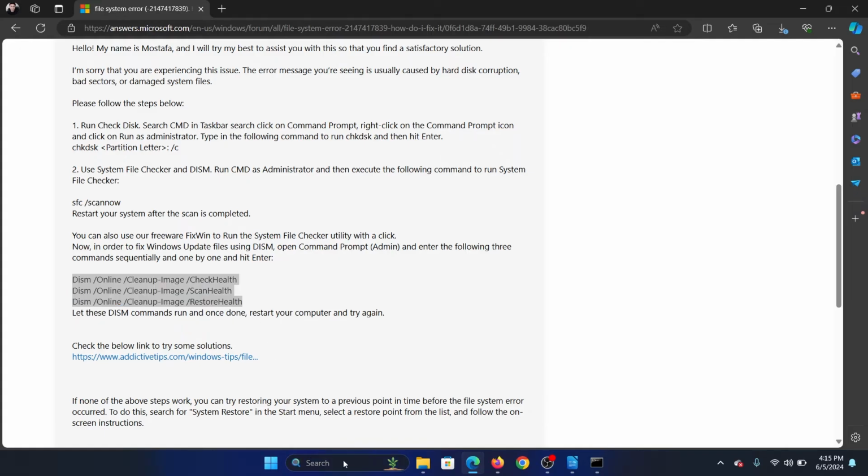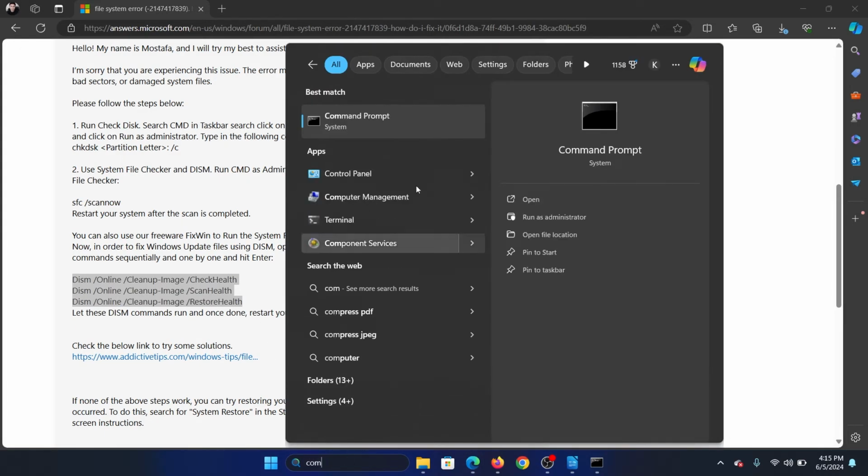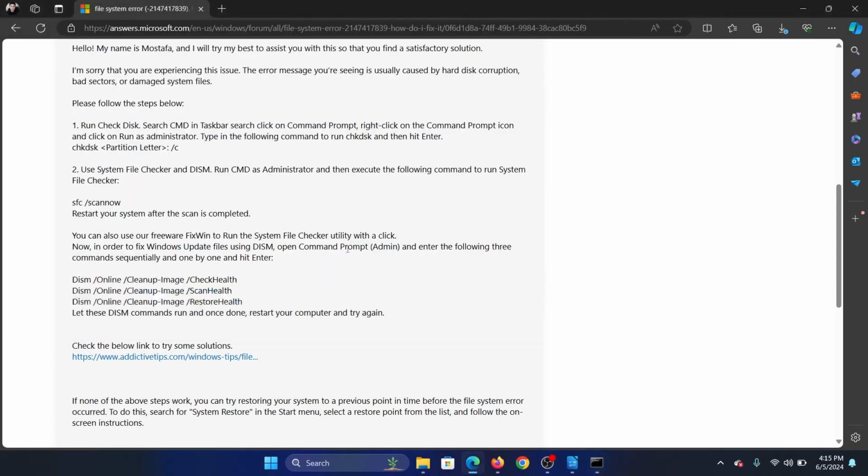So search for command prompt in the Windows search bar and click on Run as Administrator, and then paste these DISM utility commands, and I'll tell you what these are. DISM /online /cleanup-image /checkhealth. Similarly, /scanhealth and /restorehealth.